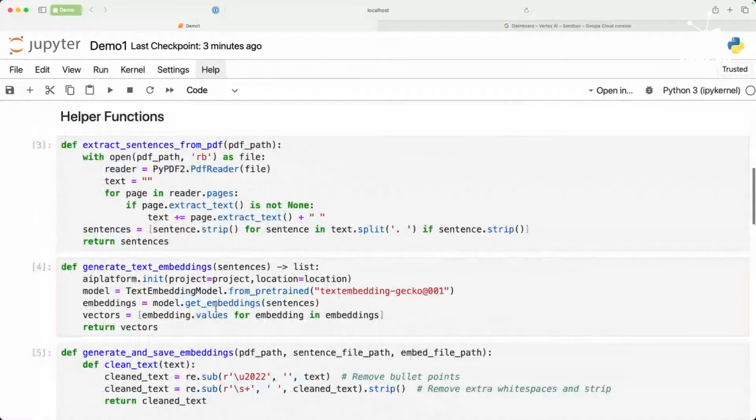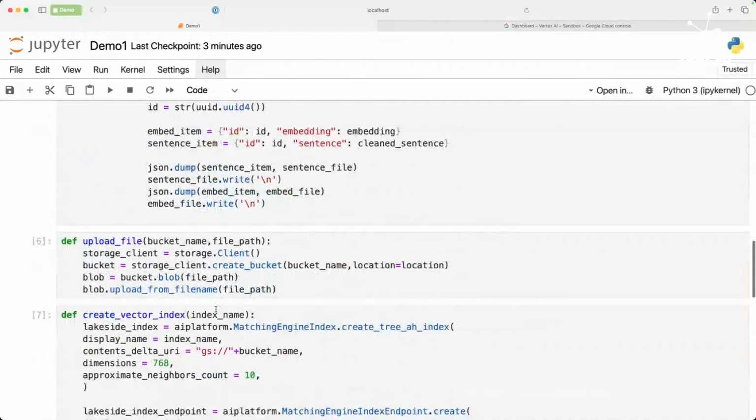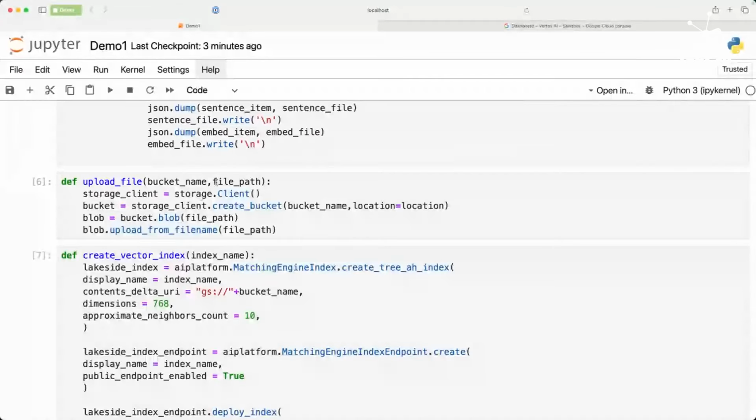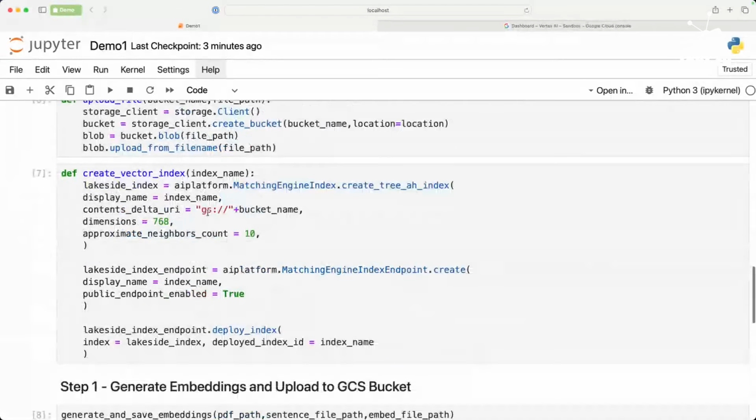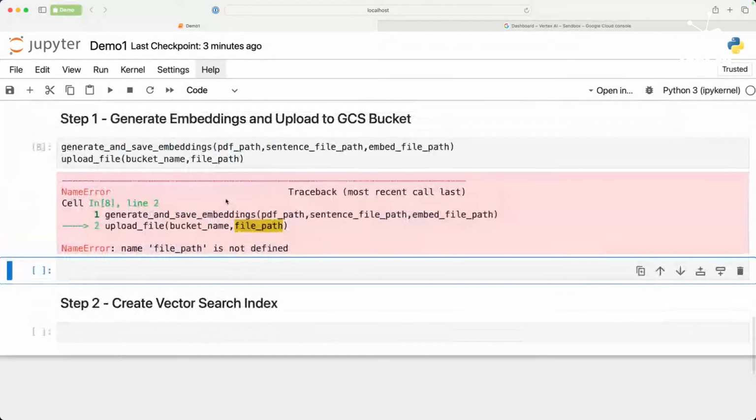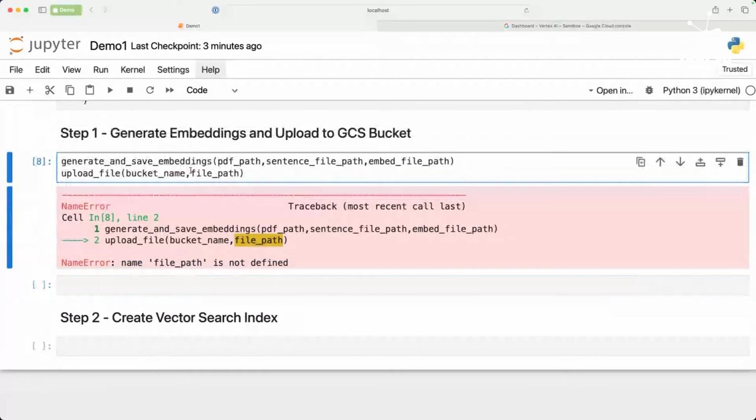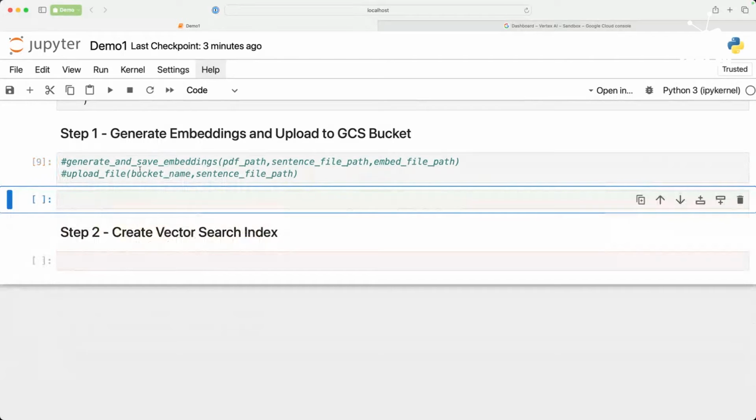Okay, I need to fix this bucket name and file path. Okay, this got to be sentence file path. But guess what? I'm actually not going to do this because I've already created. So I'm going to use this, but I'm going to comment it out.